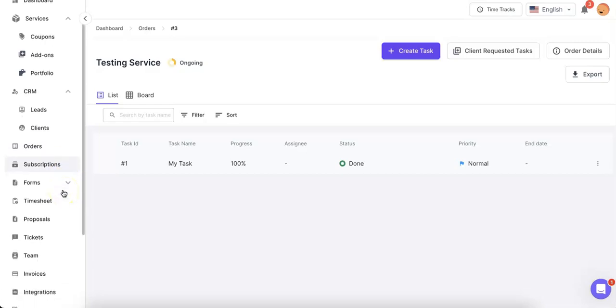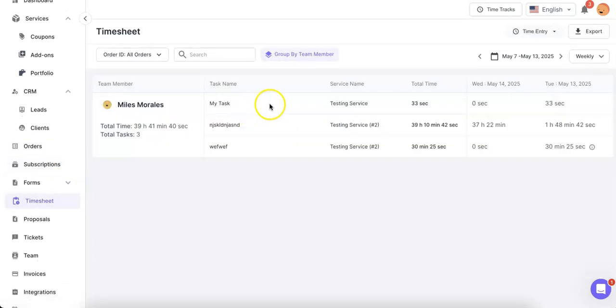Now for all your work logs, you can see the timesheets right here. You can see the filter right here as well. That is, you can filter by team member, by service name, or task name. And here you can see the service name, the total time spent, and the date and the time. Another option you have is that you can directly start a timer from your timesheet.